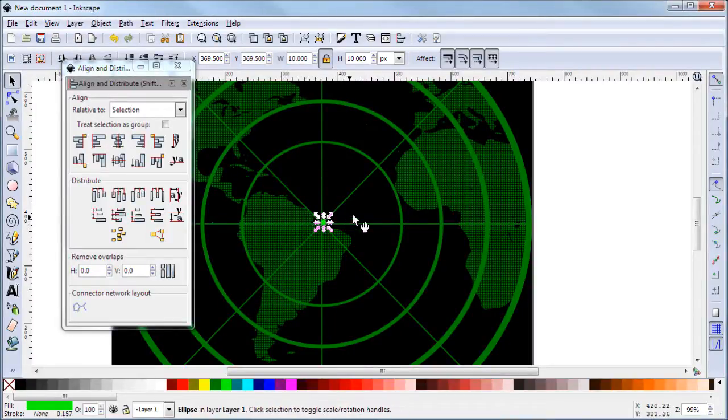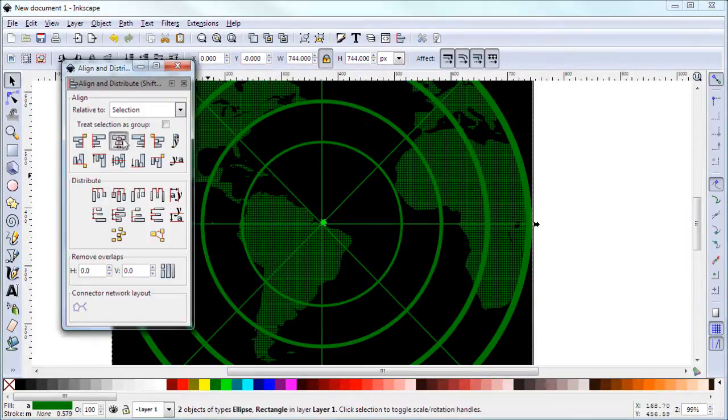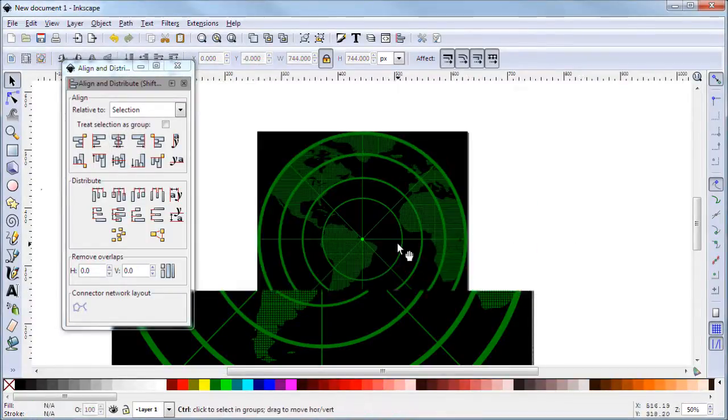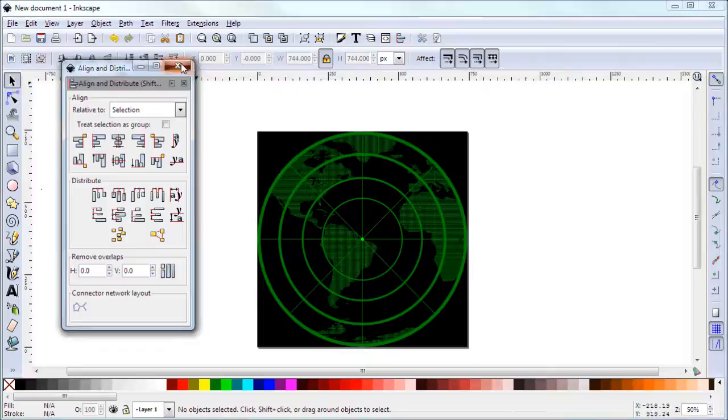Okay, perfect. Now let's do it again. You have to realign it horizontally and vertically. You know what? It's still too small. 12. Go ahead and align horizontally and vertically. Okay, now you have that.